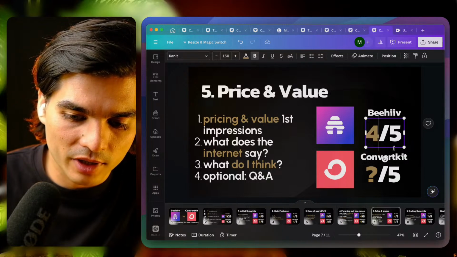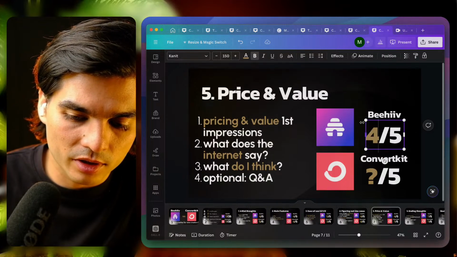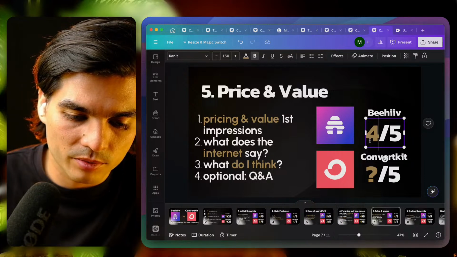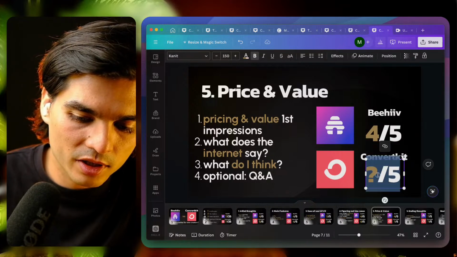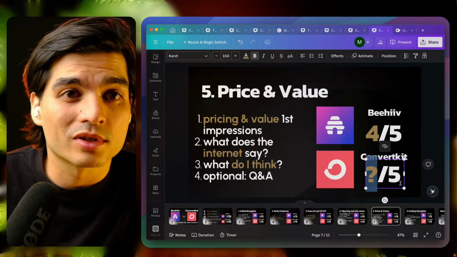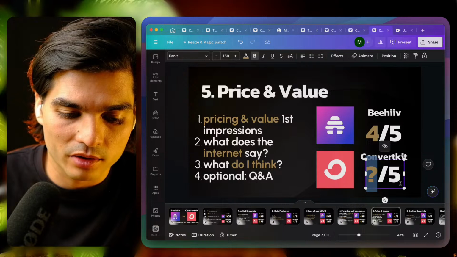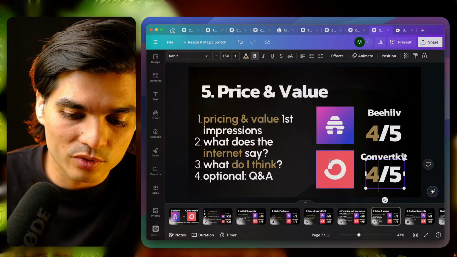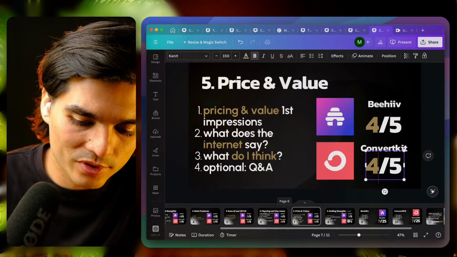I wouldn't be able to put 5 out of 5 for Beehiiv, but I do love that the flat tier pricing is amazing. And then ConvertKit is more expensive, 100%, but it also gives you more options if you're just starting out and don't want to have to pay a lot. So again, I am going to tie them up as 4s.